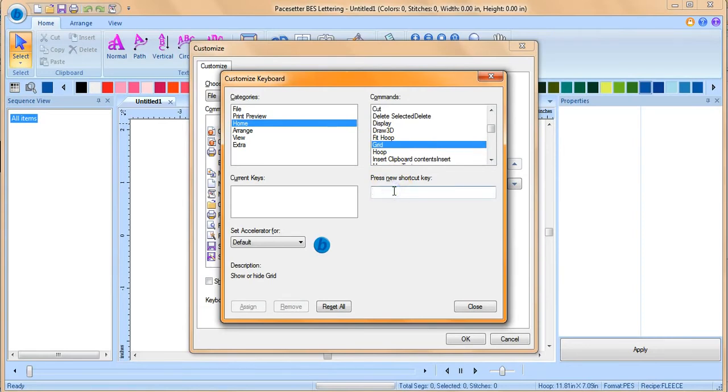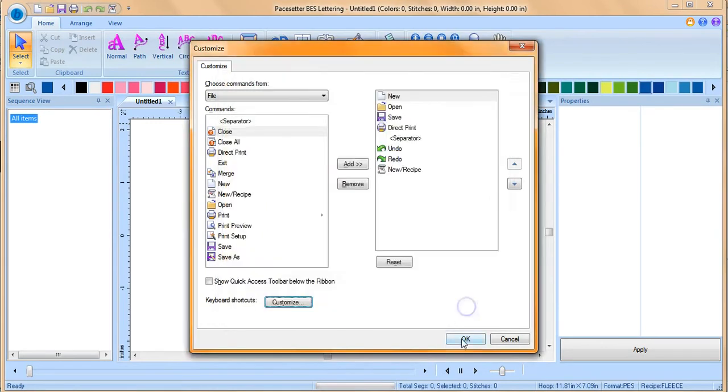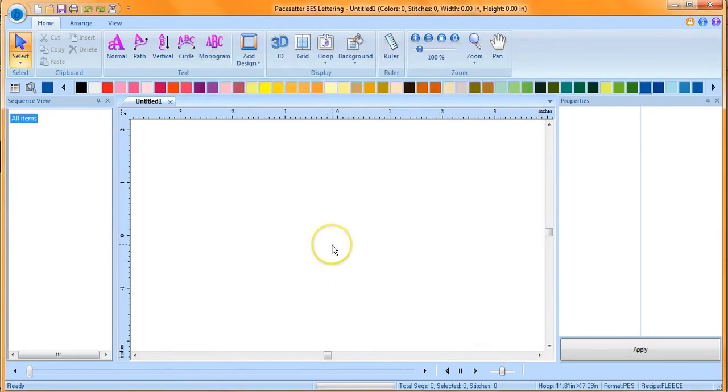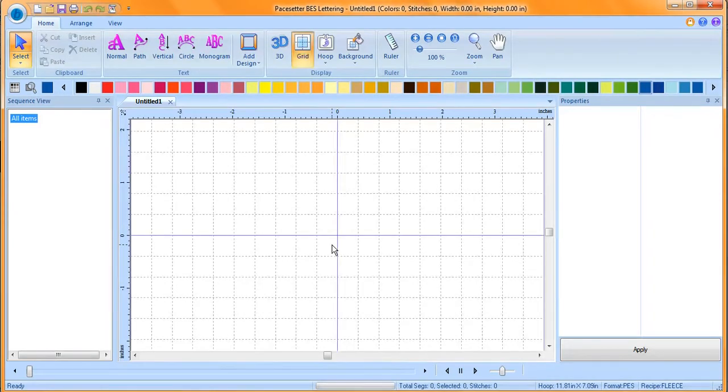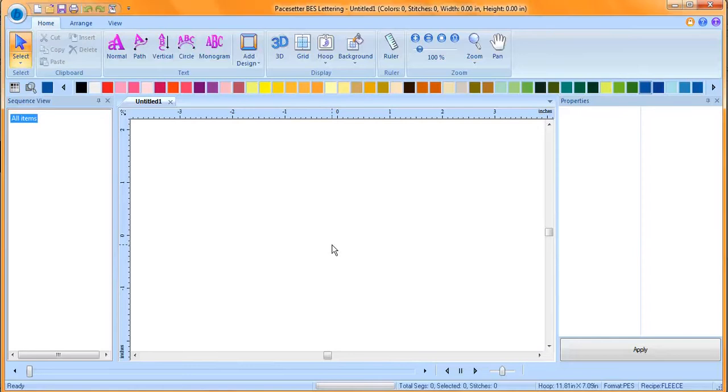Click inside the Press New Shortcut key window and then press the Alt key with the G key on the keyboard. Press Assign. Click Close and click OK. To use this keyboard combination to turn on and off the grid, simply press Alt and G together on your keyboard to turn on and off the grid.